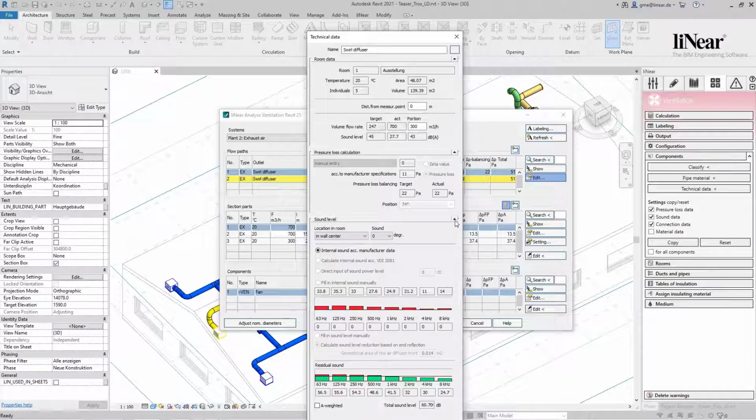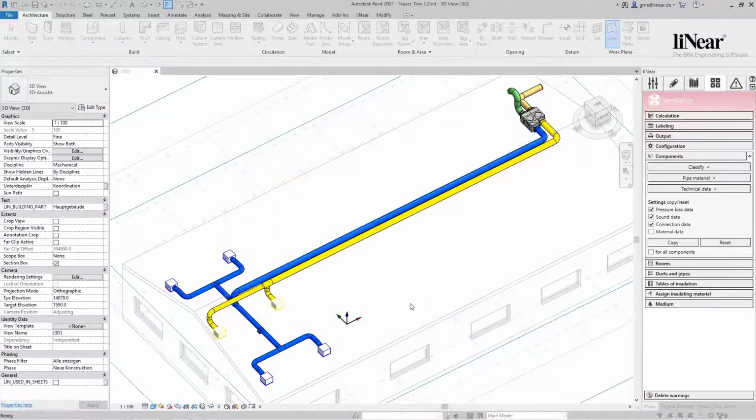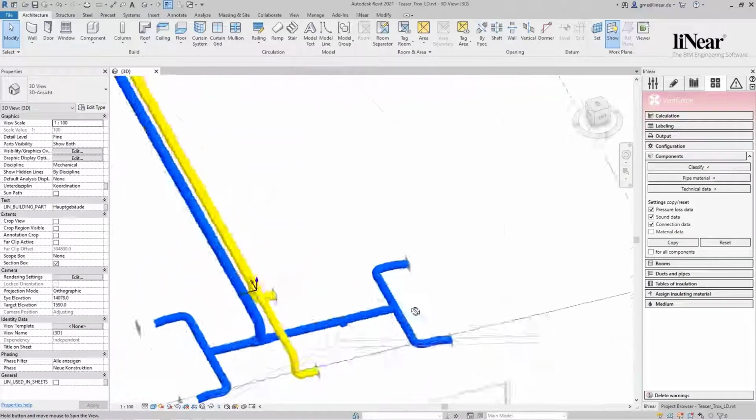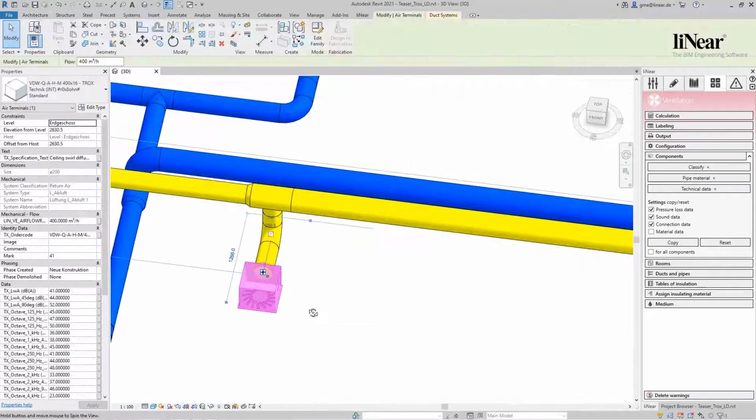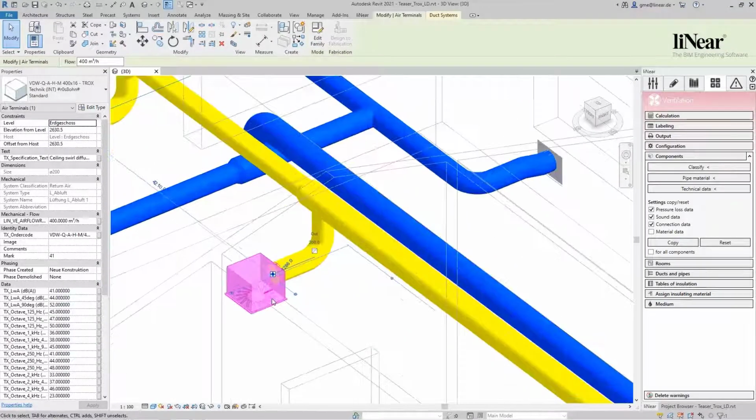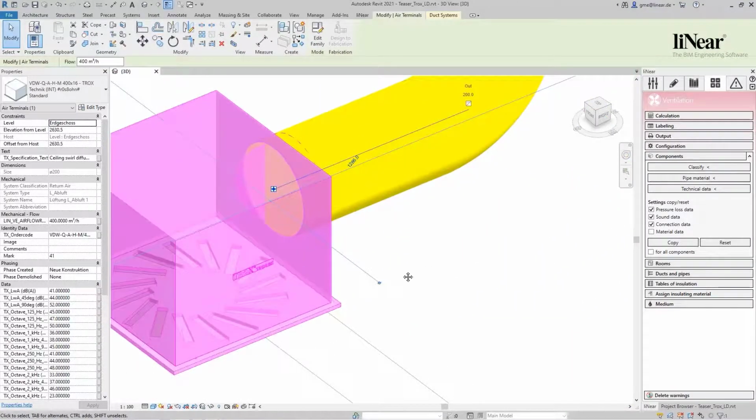Everything perfectly integrated, precisely calculated. The intelligent components of Linear, in close cooperation with the manufacturers, allow a seamless integration into the model and also correct and detailed results within the network calculation. Workflow instead of workaround.